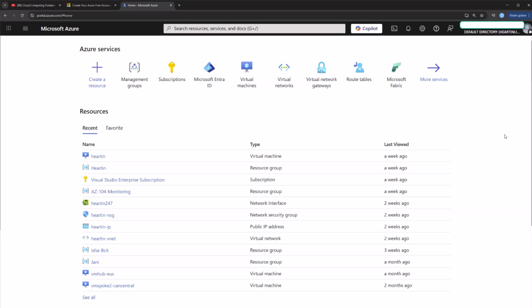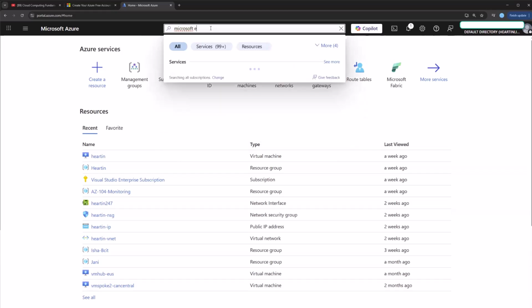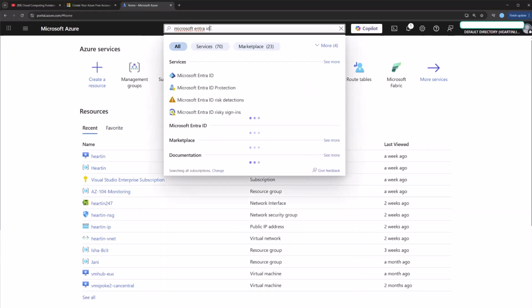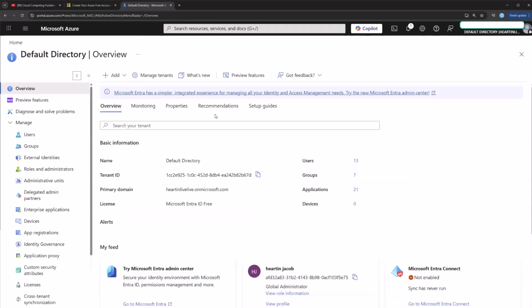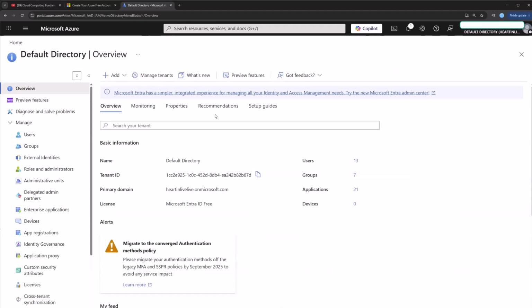I told you about something called a tenant, and something called a subscription, right? If I search for Microsoft Entra ID and go to Microsoft Entra ID, this is your tenant. As I mentioned, a tenant represents an organization, and most organizations will have some domain name, like Communities Canada or something else.